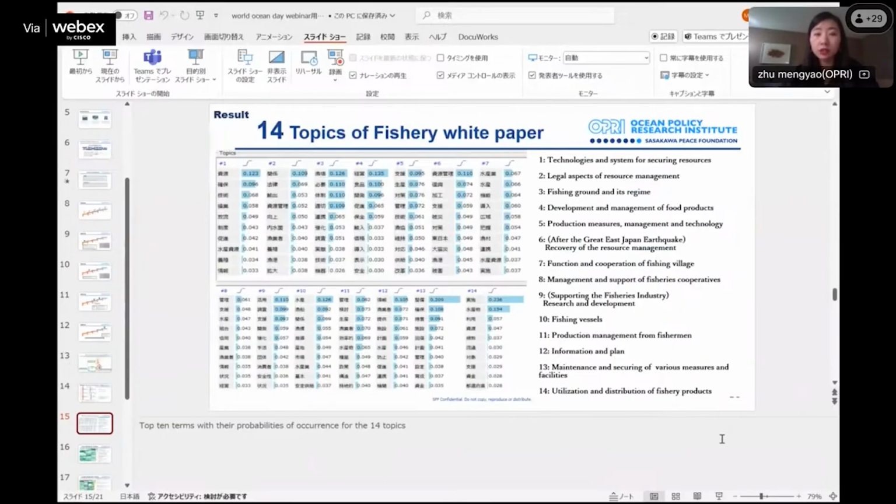For each topic, we can get the top 10 terms with their probabilities of occurrence. Based on these top 10 terms, we can summarize each topic. For example, for topic 1, the first word is resource. The second one is secure. The third one is technology. So based on these terms, we can summarize topic 1 as a technology and system for securing the fishery resource.